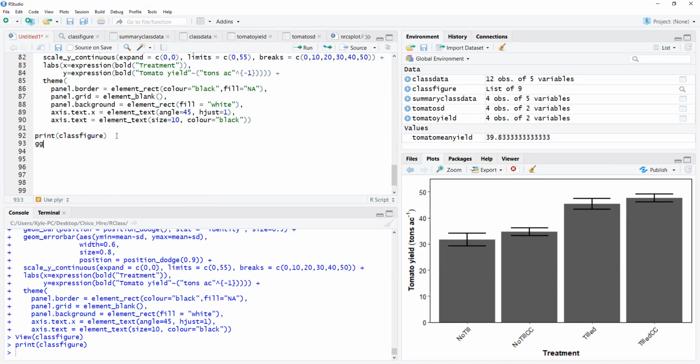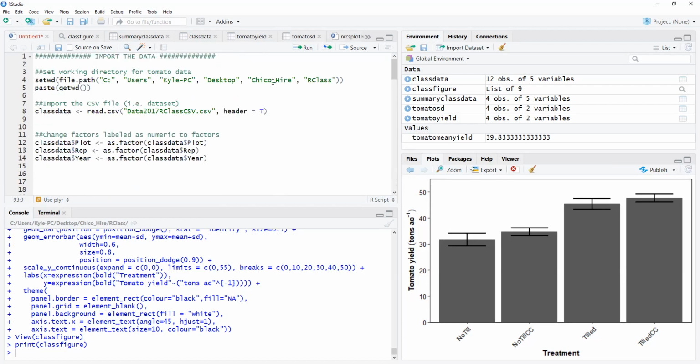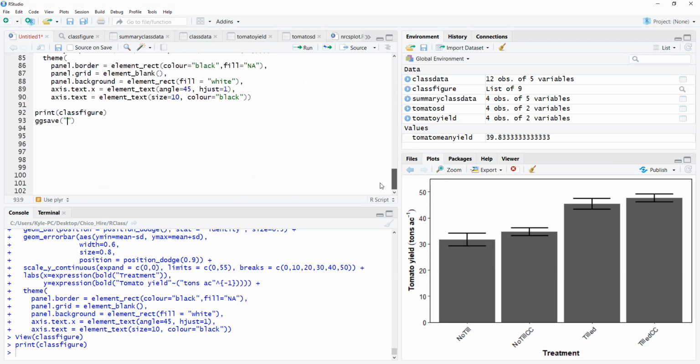And let's use the ggsave option. We're going to save this, I think, to that same folder that we started with up here, right? We have in GCoHire our class. Let's save it to that same folder. So I'm going to do C, users, file PC, desktop, GCoHire, R, class, and I'm going to call this fig1.tiff. I want this to be a TIFF file.